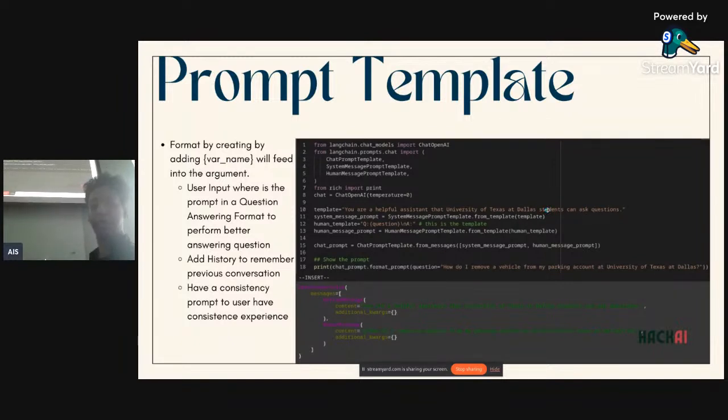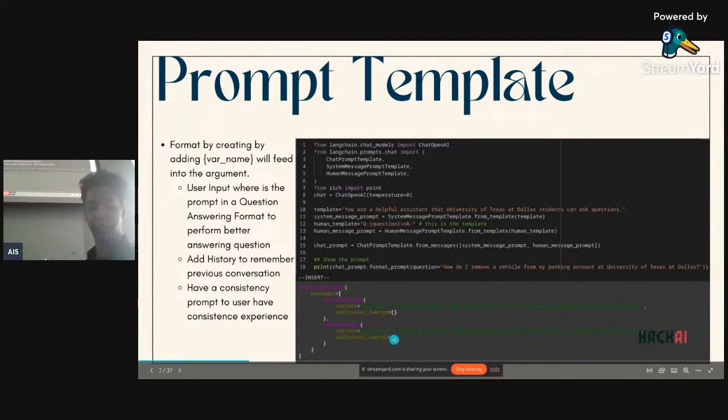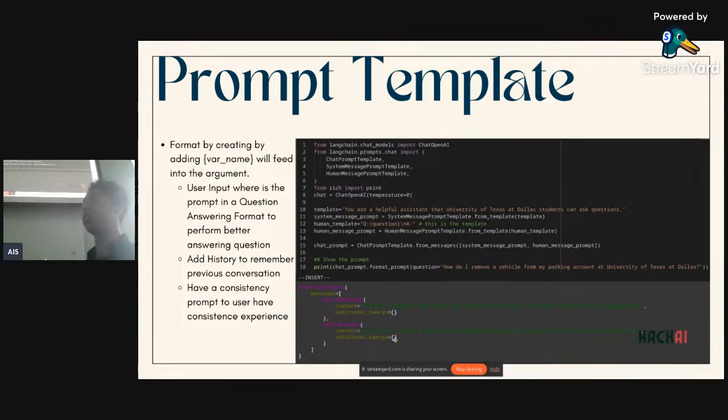So we have our template: you are a helpful assistant to University of Texas. That will be the system message, making ChatGPT act like a professor. Then we have a human template, and as you see here, that's a human message: How do I remove a vehicle from my parking account at University of Texas, which is a common question that UTD students have.